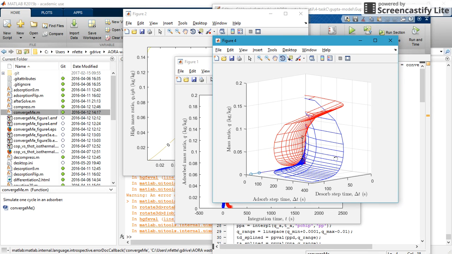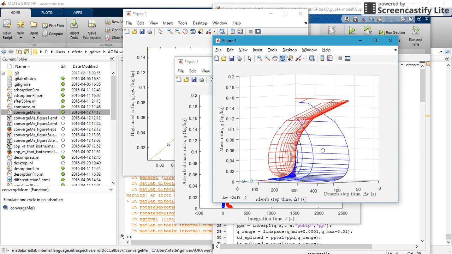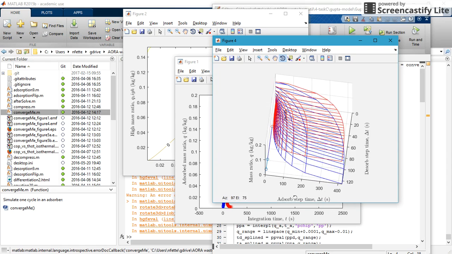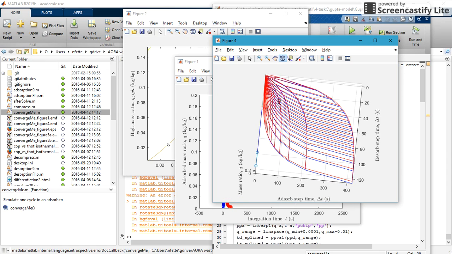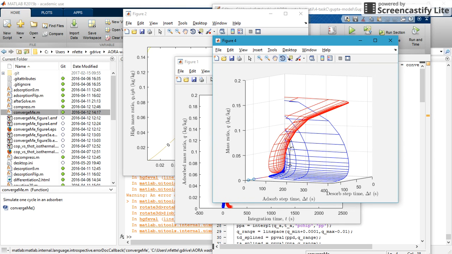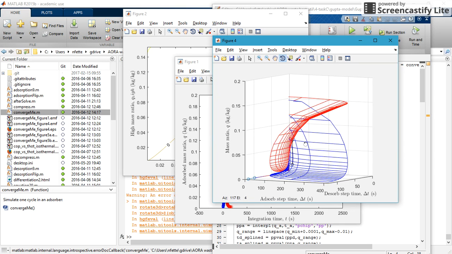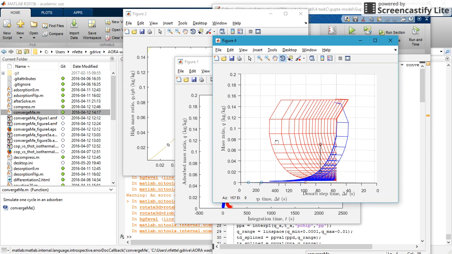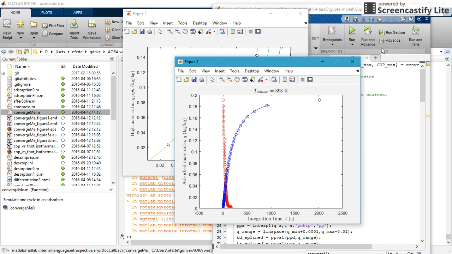From the time steps, you can calculate the total cycle time, and from the mass ratio, you calculate the cooling capacity. And then this line right here is indicating that that particular pair of time steps and that Q low, Q high value, that's what it thinks is an optimum for cooling capacity from this system.